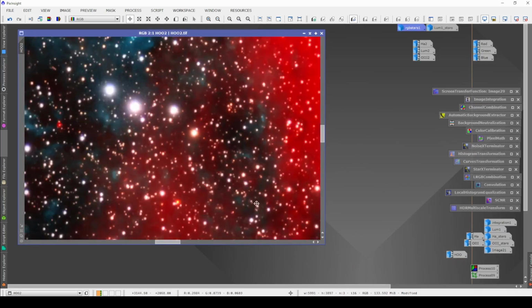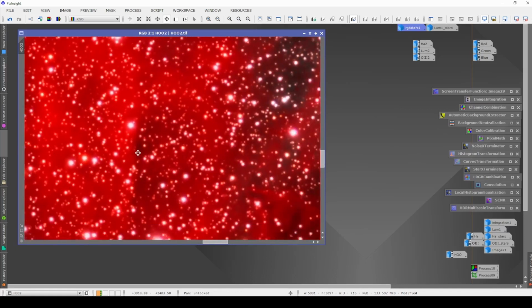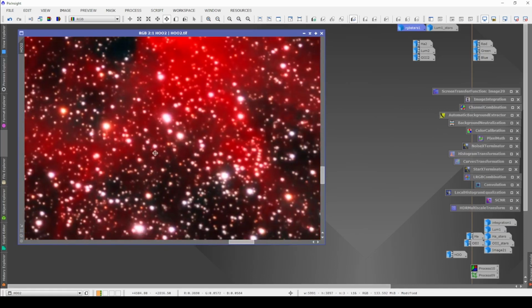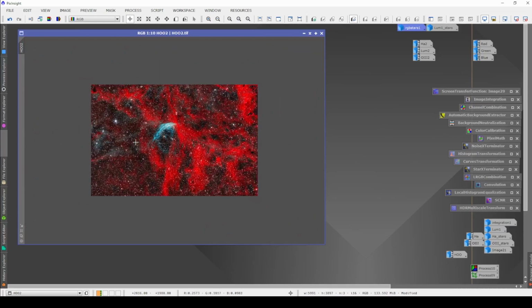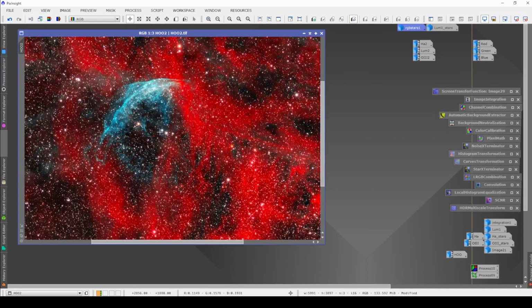But look how many stars there are. There are so many stars. So you can see why I said you don't want to blow out your stars because they'll quickly swamp your image. Now we still have some cleaning up to do with the stars. There's just simply too many in here.